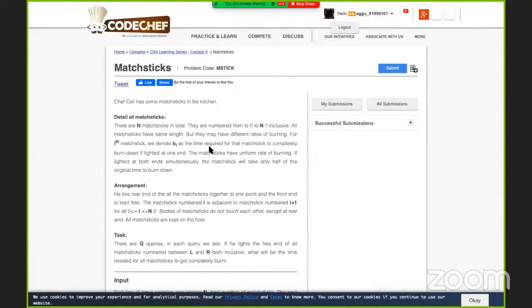So this part is pretty simple, right? We have n matchsticks numbered from 0 to n minus 1. They each have a burn time called Bi. If a matchstick is burning only from one end, it takes Bi time to burn, and if it's burning at both ends, it takes Bi divided by 2 to burn. This is simple. Now there's an arrangement of matchsticks.